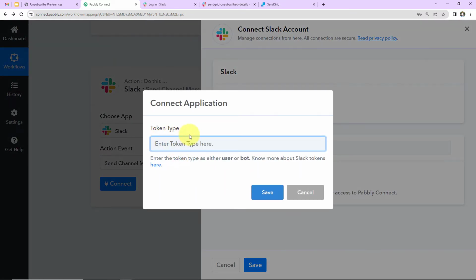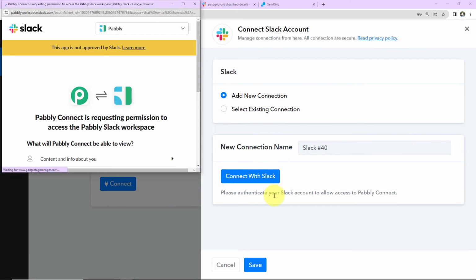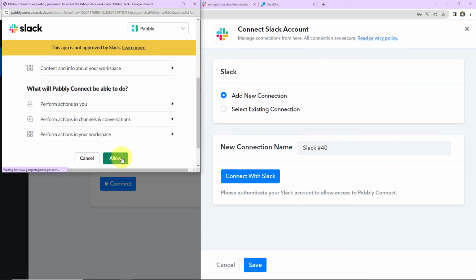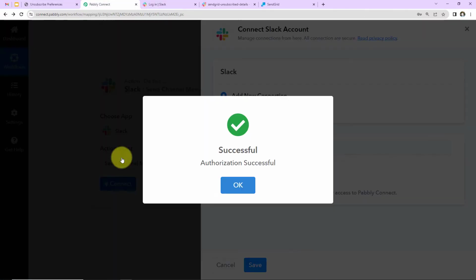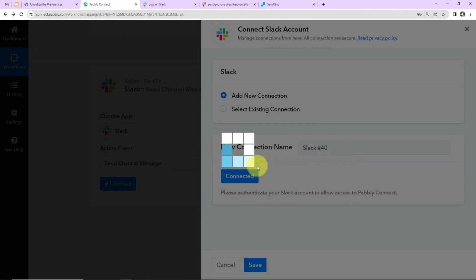Now here we have to enter the token type. Whenever I'm sending these messages to my team, these messages may or may not have URLs or videos or documents, etc. And in such a case, we always go for user. So here I'm going to write user, click on save. And now Pabbly Connect is requesting permission to access the Pabbly Slack workspace. I'm going to click on allow. And now here we can see that the authorization has been successful.